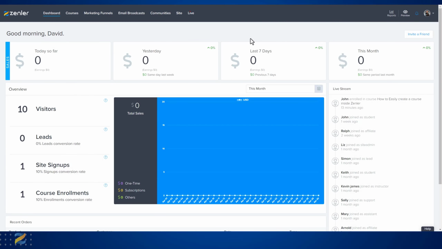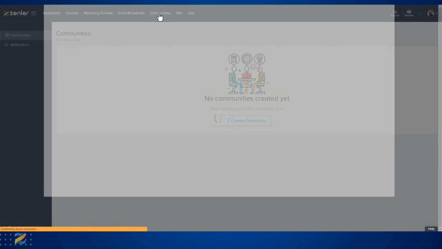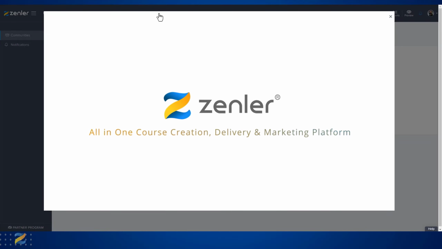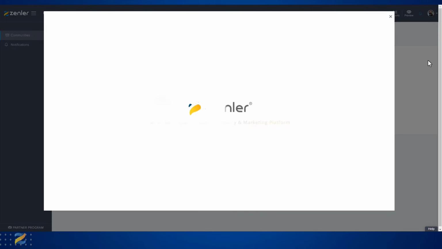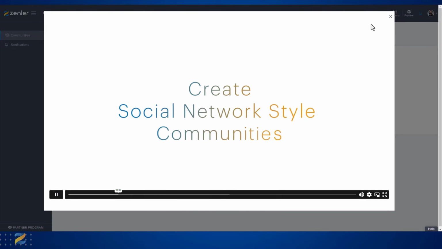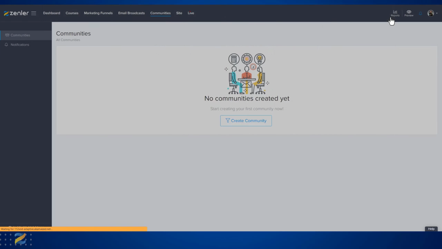To get to communities, all you need to do is log into your admin dashboard and click Communities. You will be presented with a video. This video can be closed here.